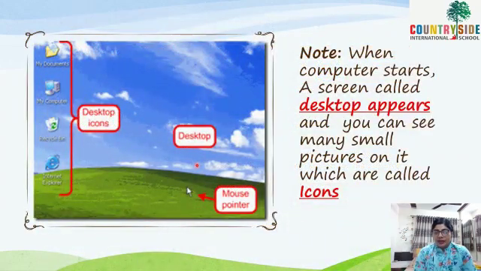When you start the computer, we see something like this on our screen, right? All of you must have seen this. This screen is called desktop. Okay, the screen of a computer, this is called desktop. This appears when we start our computer. And the pictures available here, can you see these pictures? They are called icons. Okay, so when a computer starts, a screen called desktop appears and you can see many small pictures on it which are called icons.